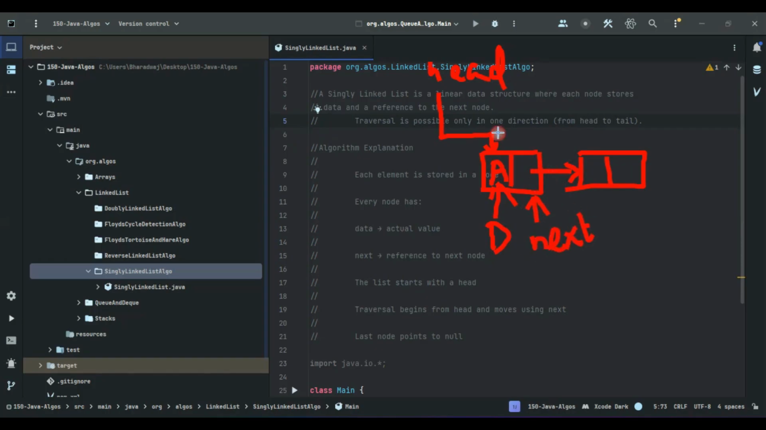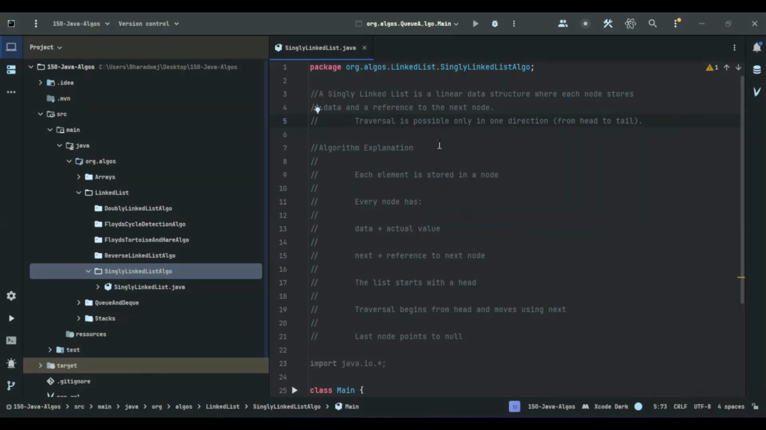So this is it about the linked list. You have the basics, and you can go through the data structures playlist. Let me remove this one. Let's move on with the algorithm explanation.